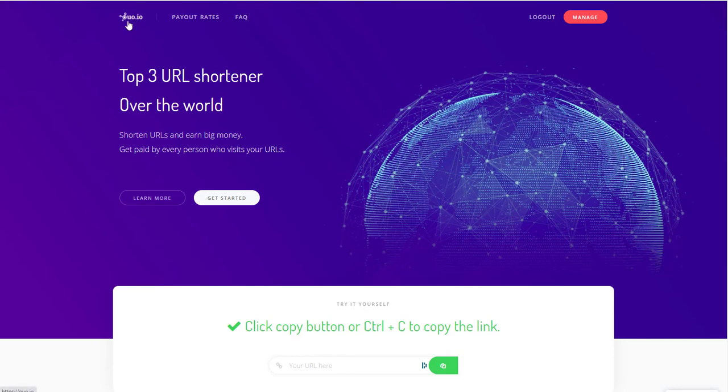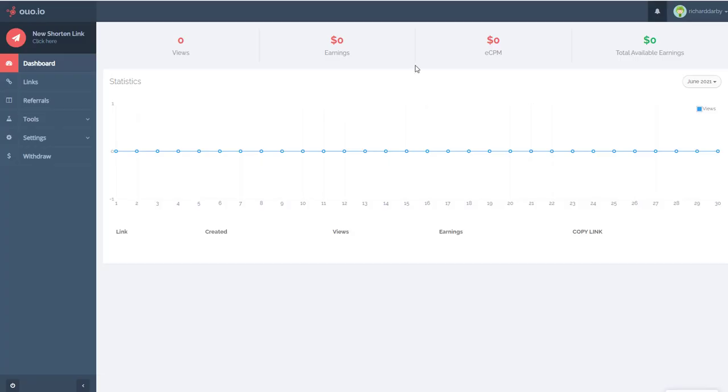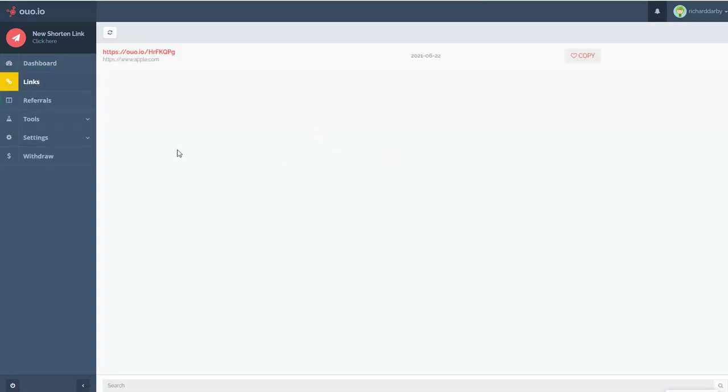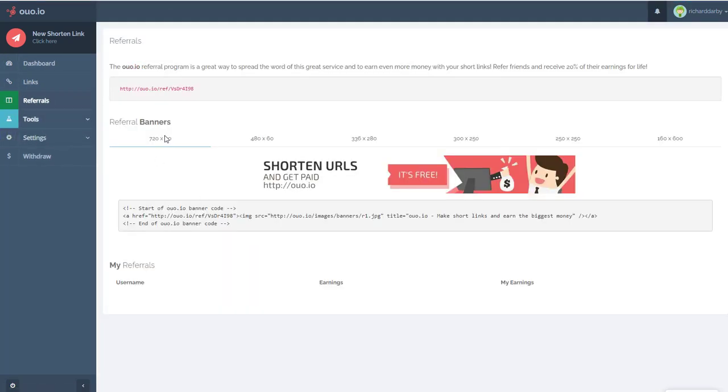So guys, this is OUO.io, and again, this is a link shortener website. I've got a dashboard here. Basically inside the dashboard, all you have is a main dashboard showing your stats. You have the various links that you can produce here. You have some referrals here, so you can go refer people. You have some tools, so you can get various types of tools here, including full banners on your particular site. You can have a script that you put on your site so you have multiple links within your articles, which looks very spammy and awful. Then you have your settings.